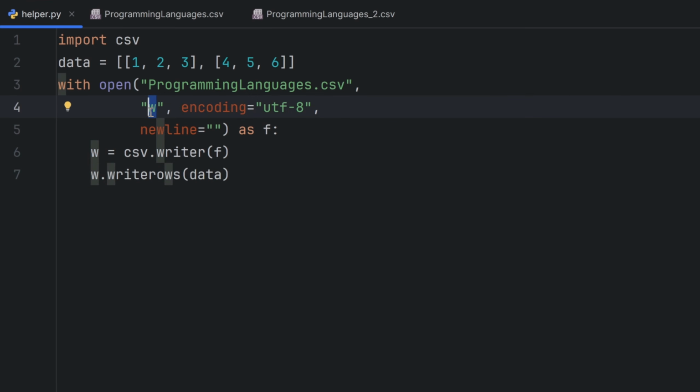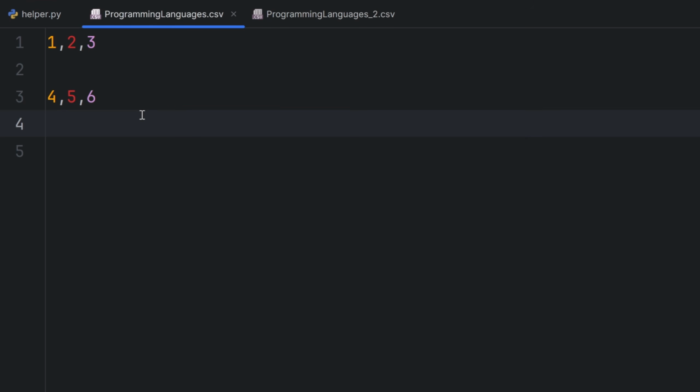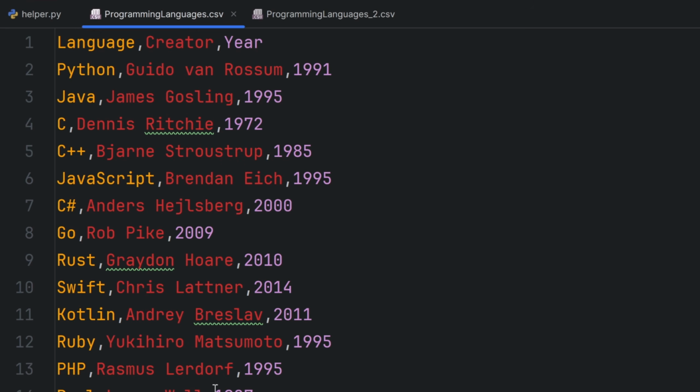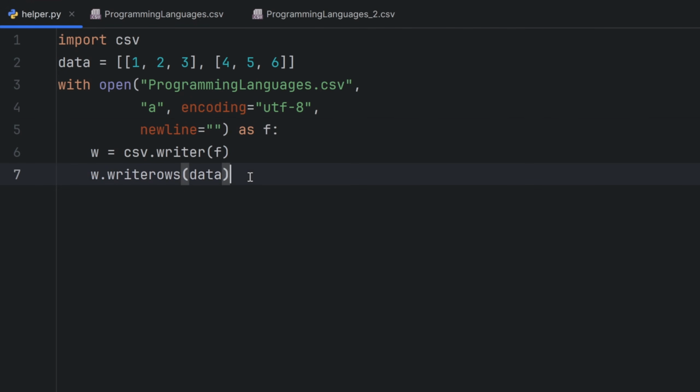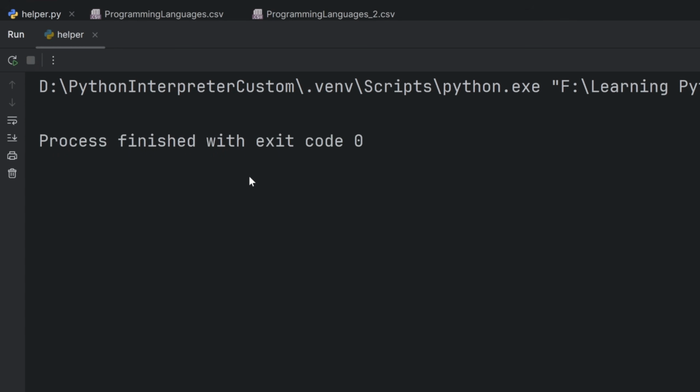If I want to append to my previous file, I should here write a, which is append mode. And let's put everything that I stored here. And now let's run to see if this will actually work.